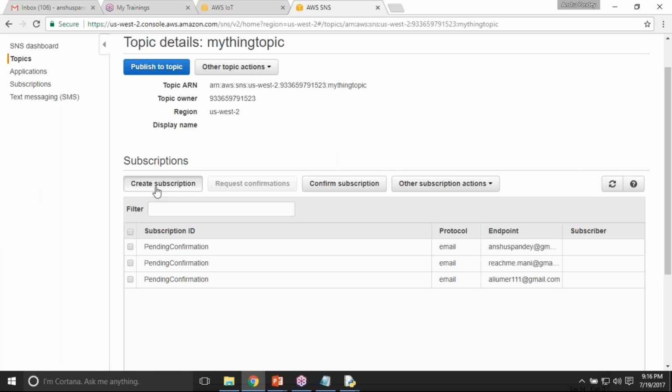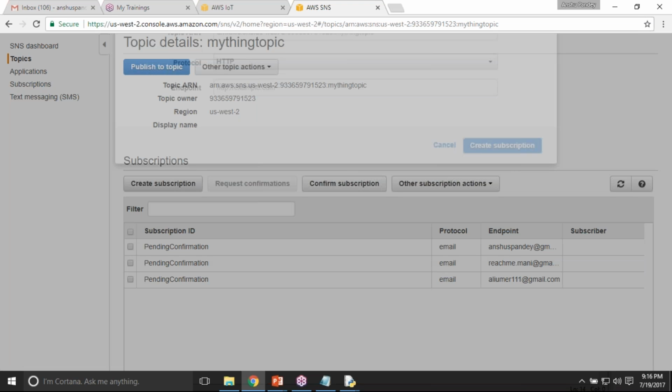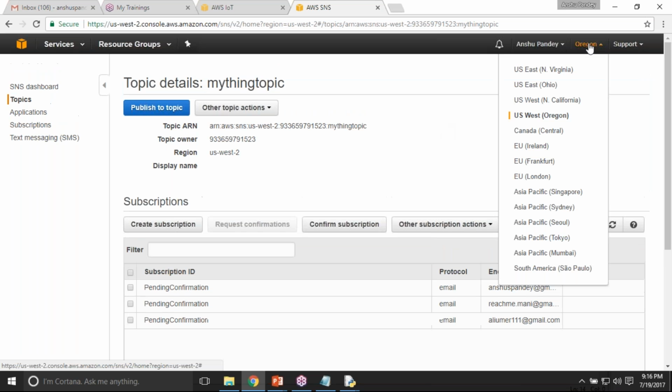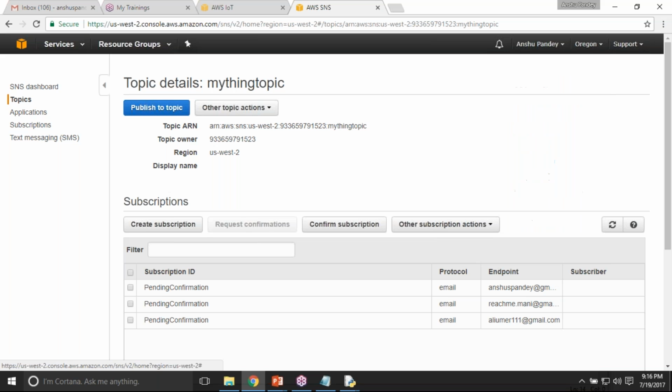In my case I'm using, I guess, Origin. I don't even know which zone I'm using. Yeah, the Origin zone. With this particular zone, US West, I'm getting the SMS option. So the issue may possibly be with the zone part.